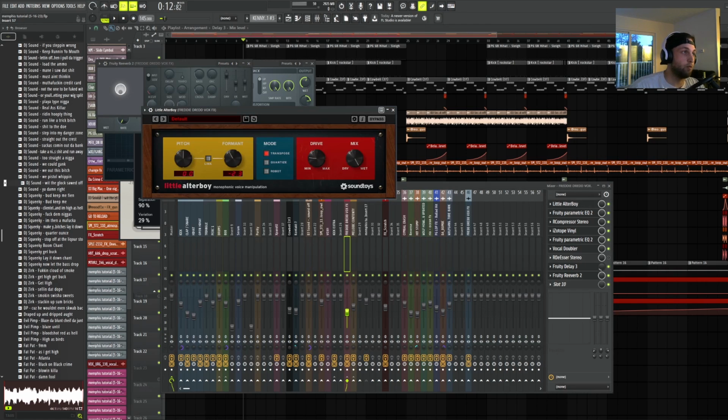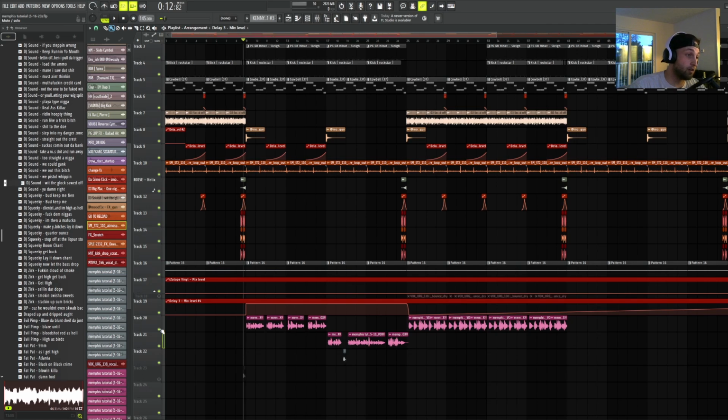And finally, which you can also mess with if you have it, I highly, highly recommend this plugin, Little Alter Boy from Sound Toys. I took the format knob, turned it down very slightly, and also this is a distortion section, and I turned the drive up a little bit just to kind of add some more oomph to the sound. And this is what the vocal sample now sounds like.